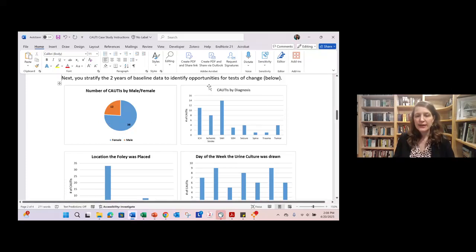You also stratify data by diagnoses. And so this was a neuro ICU, and it looks like patients that were admitted with an intracerebral hemorrhage, ischemic stroke, and subarachnoid hemorrhage, this kind of stroke population, has a higher rate of CAUTI than the other populations. So this might be something where you go to the literature and you search around for what are specific tests of change or interventions that you could implement to help reduce CAUTIs specifically in that stroke population.